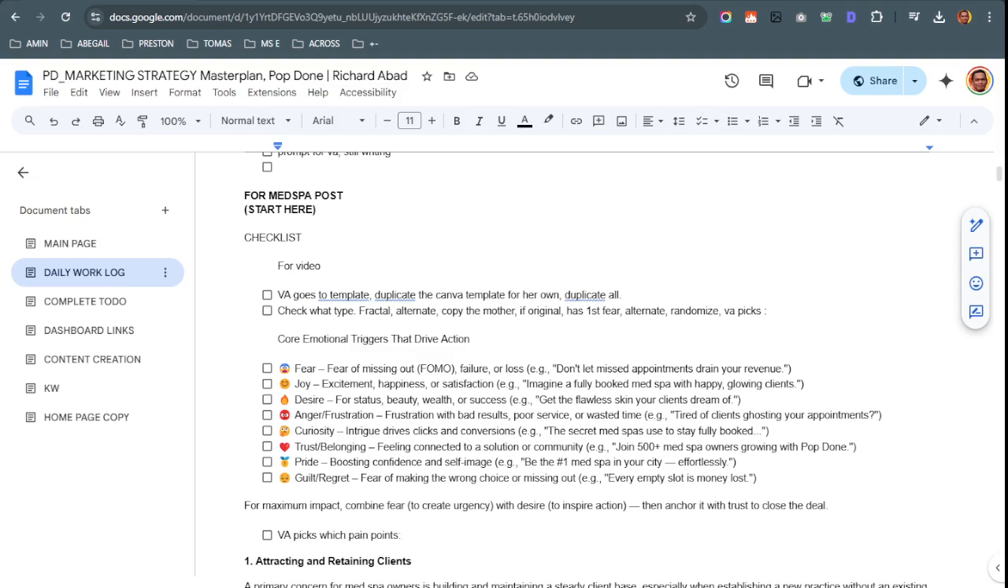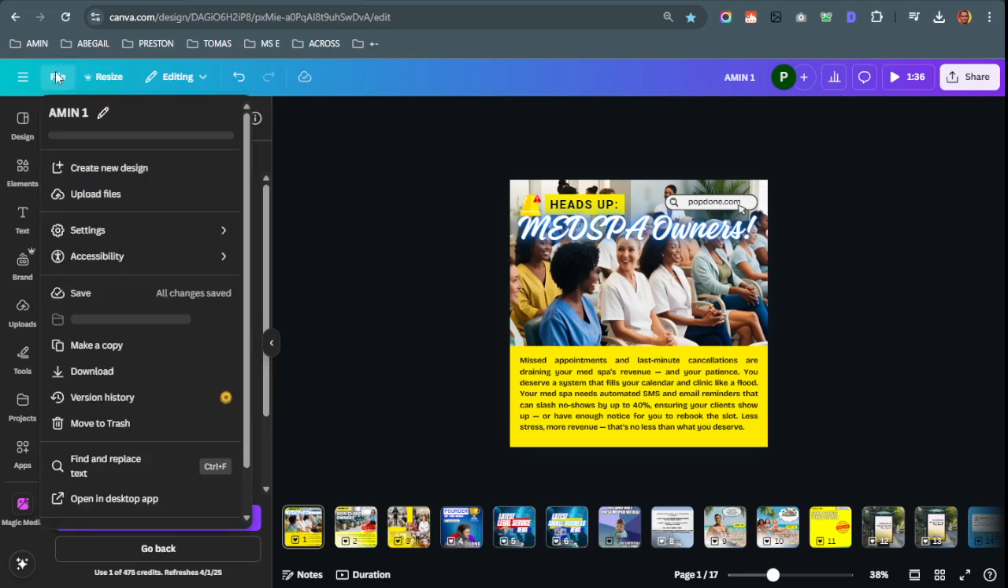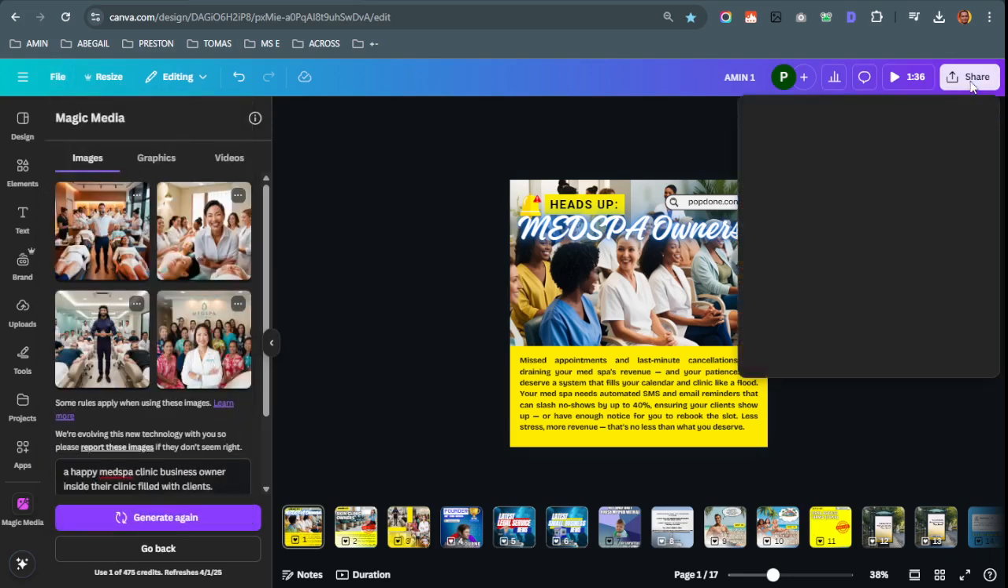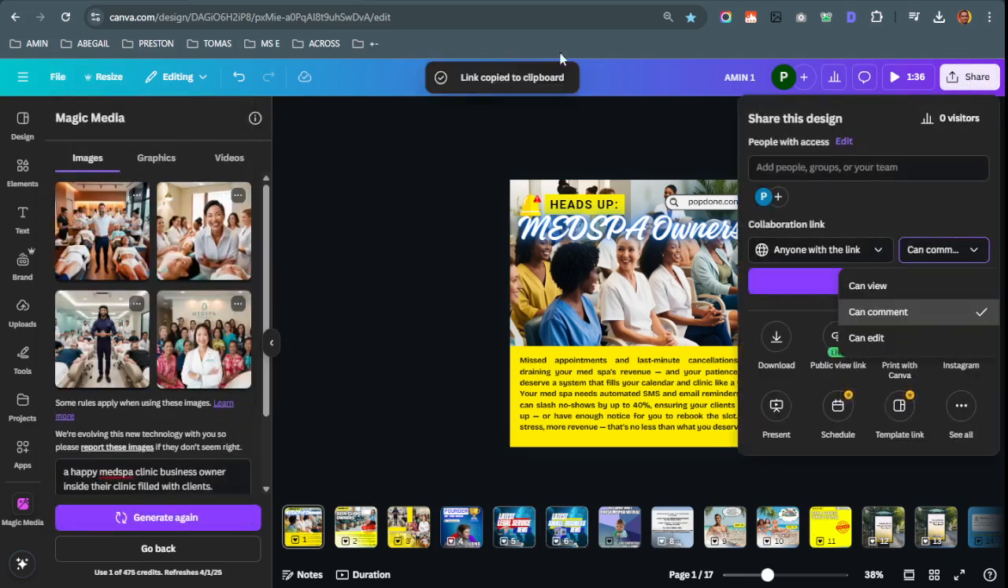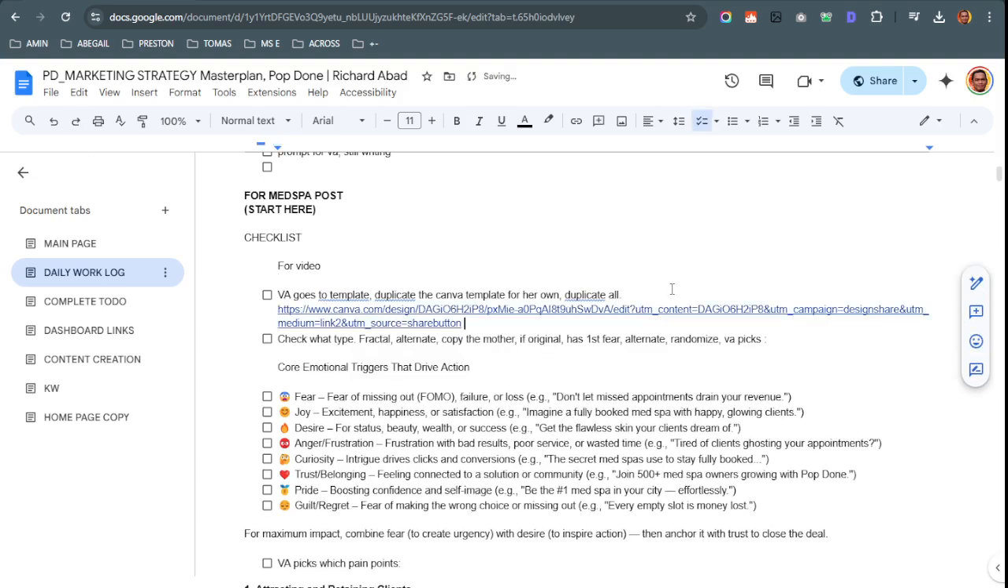So step one is you go here and create this template. You duplicate this file, and then you have this here. I'll share the link with you, so you can make changes without anyone touching it. You can share this document.